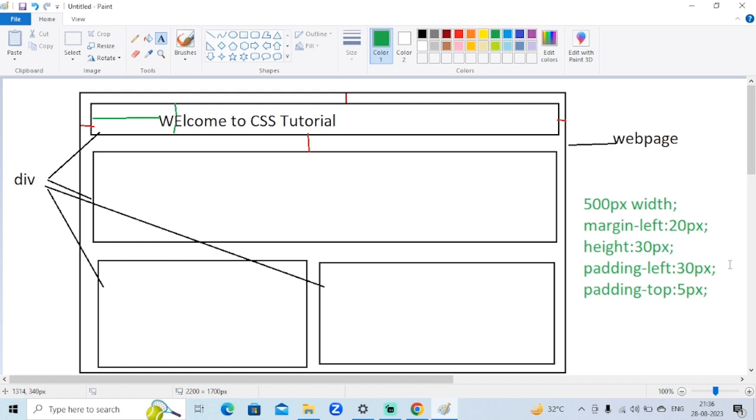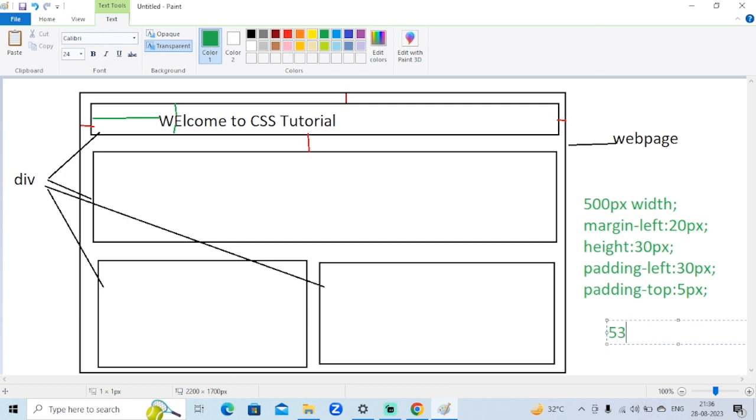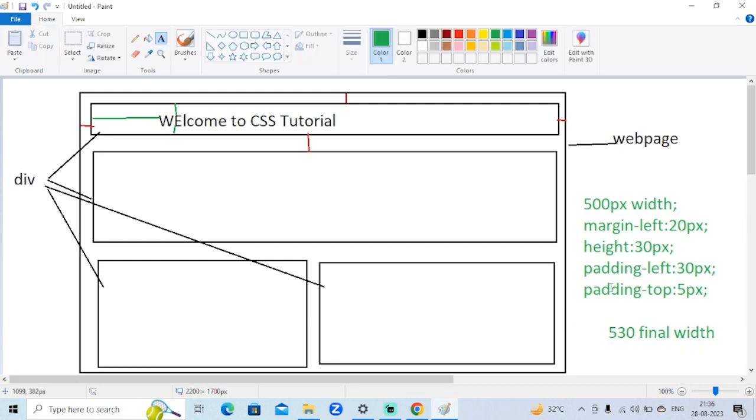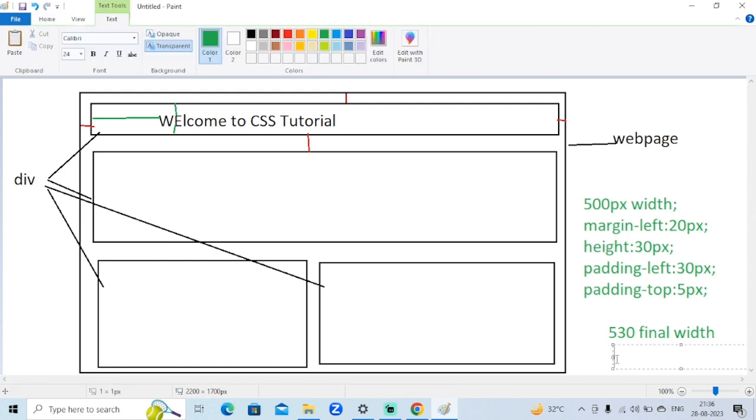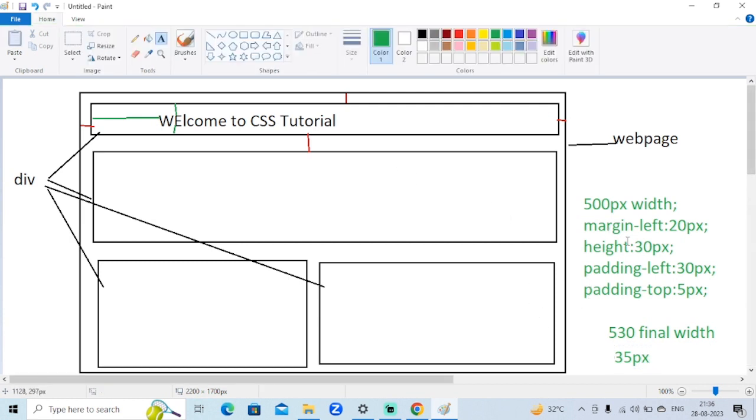Margin is simply the distance between the containers. Padding is the distance between the content and the container. Okay, and padding affects your height and width. So you need to do calculation as per that. So if I want to make it 500, you need to take the width 470. Okay, then only it will become 500, otherwise it will be 530, and height will be 35. If you want 30 only, then you need to give 25.